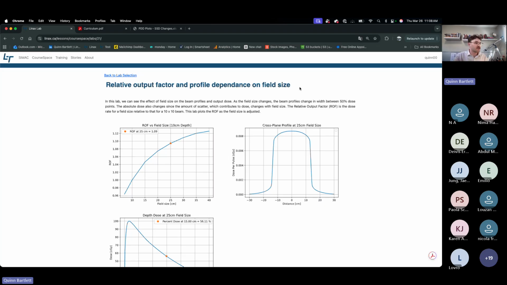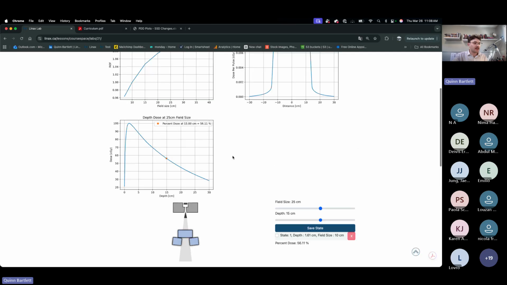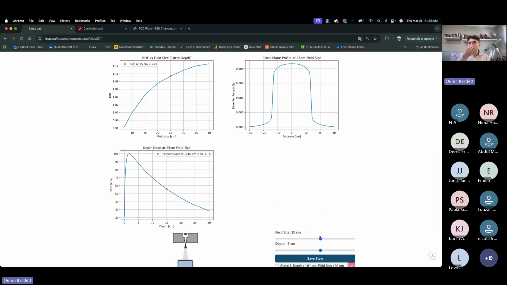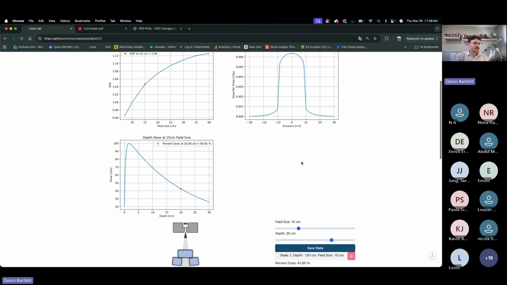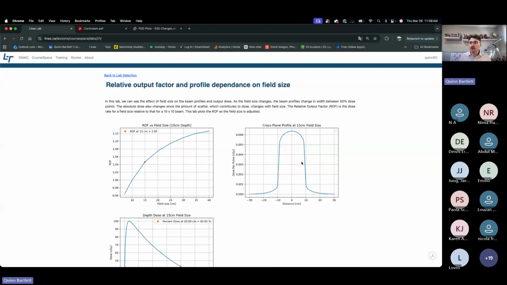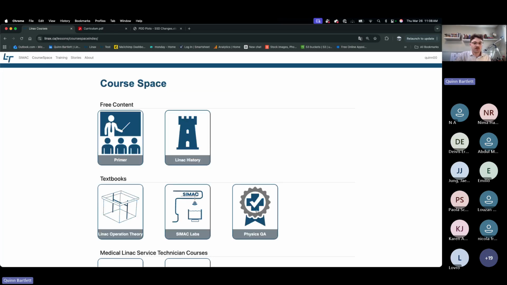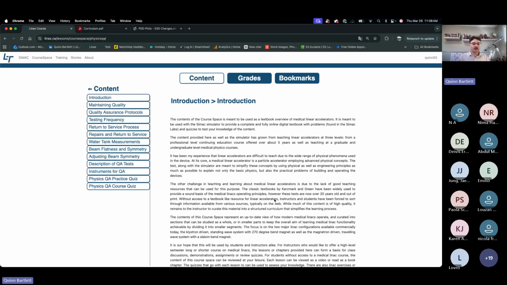So now it's going to take me through a set of questions. These labs isolate our simulator in one or two parameters, and then we adjust them and see the output in real time. This is a great starting point for me to learn some PDD dosimetry and understand how our outputs are going to be changing. And the last place we can go is the physics QA resource, which includes some more clinically relevant topics like water tank measurements and how to interpret water tank scan data and things like that.